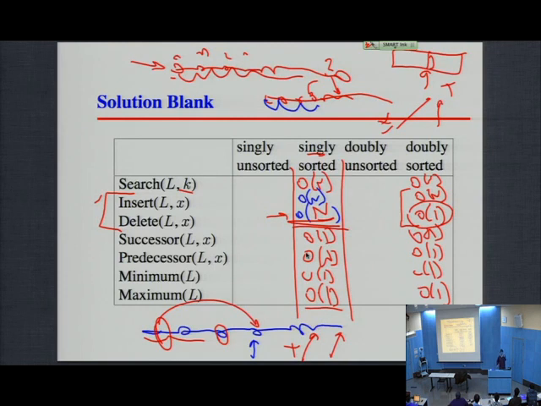Any questions about that? Yes? Do you have the doubly sorted successor? Doubly sorted predecessor and successor, I have order 1 and order 1. Thank you. I hope, okay? That's what I meant to say.